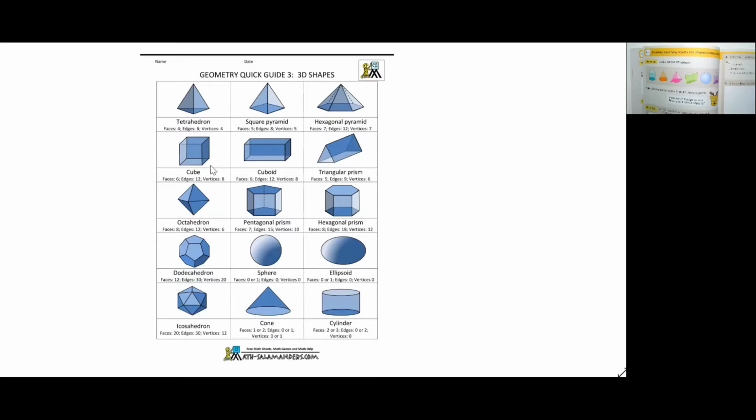3D shapes can also look like this. We have tetrahedron, square pyramid, hexagonal pyramid, cube, cuboid, triangular prism, octahedron, pentagonal prism, hexagonal prism, dodecahedron, sphere, ellipsoid, icosahedron, cone, and cylinder. All these have faces, edges, and vertices.